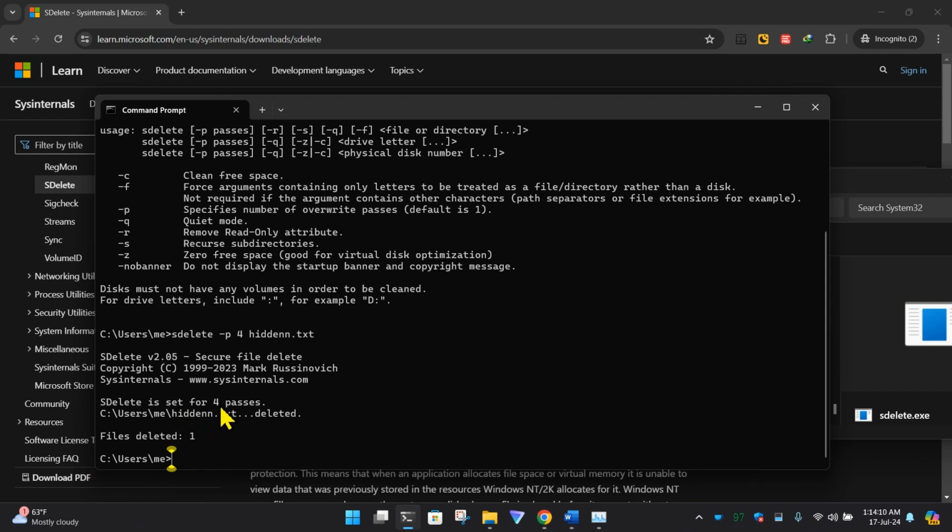The file is deleted and it was overwritten 4 times. You can use this same command to delete an actual drive. So you type in sdelete and then you specify the passes, and then if it is a drive D, you do the colon. I'm done here and I'm moving on to Linux.